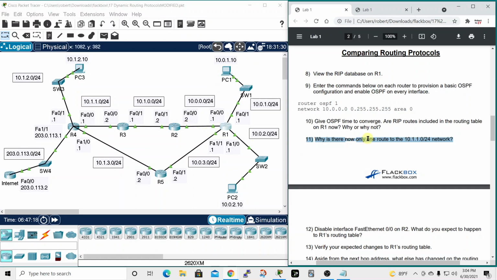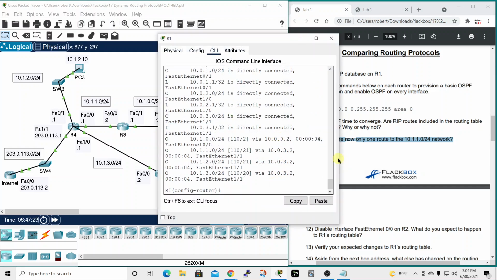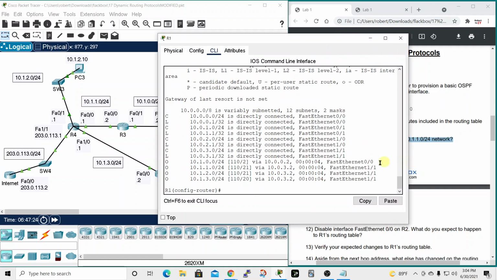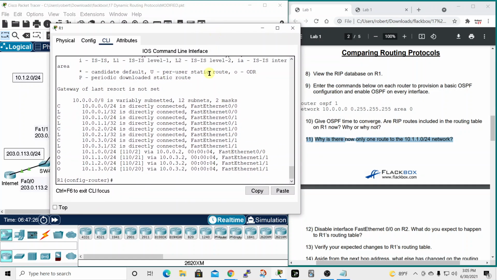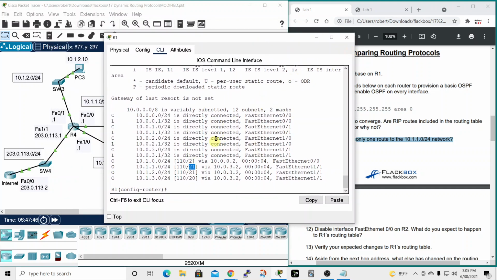the connections into play. So let's look at the results of show IP route again, and they're there. It's asking why is there only one route to 10.1.1.0, and that's right here, 10.1.1.0. You can see the administrative distance for Open Shortest Path First is 110. RIP was 120, therefore Open Shortest Path First was chosen because it's a lower number. And then this is the Open Shortest Path First metric determining the best route.